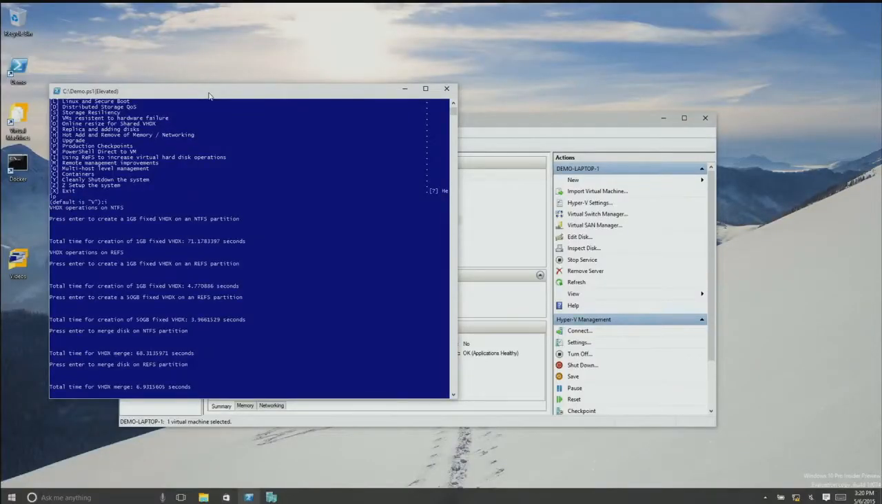So I have exactly the same files that I just merged. Literal same copy on a ReFS partition. And let's see what happens if I merge those. Hey, it works. And 6.9 seconds. There you go. That's pretty cool.